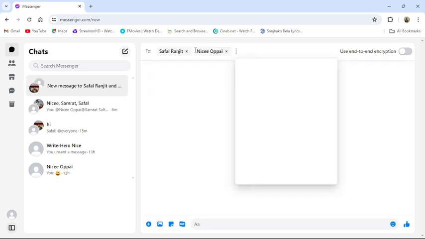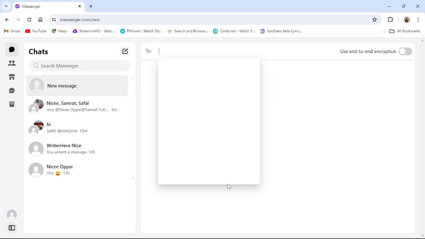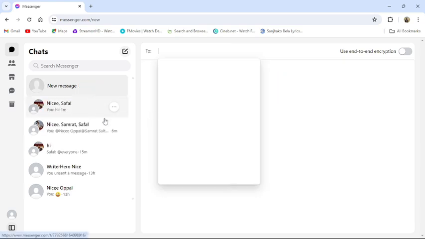Once you have added all the participants to the group, press enter. Then send a random chat. Then your group will be created.